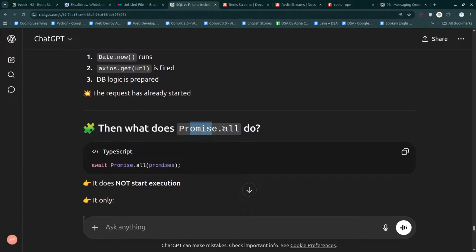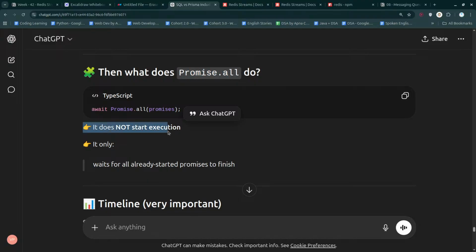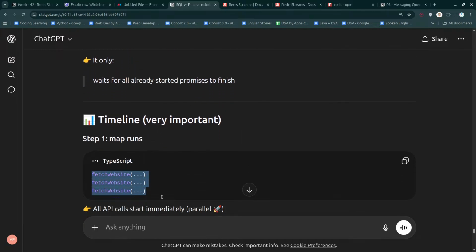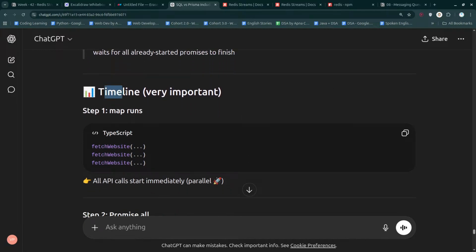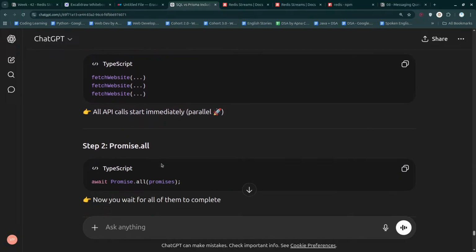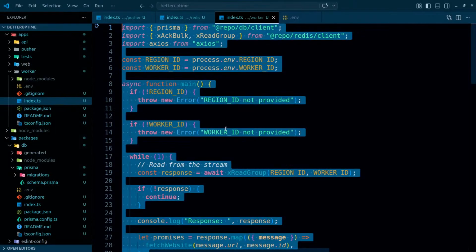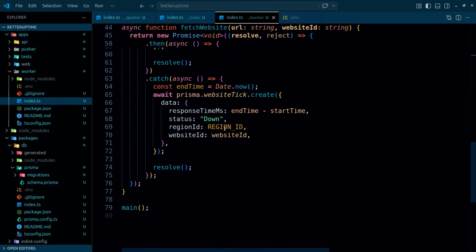Then what does Promise.all do? It does not start the execution, it only waits for all the already started promises to finish. So it just simply waits for all the promises to finish. Timeline, I mean there can be multiple timelines, very important. Map runs, so all the API calls start immediately, in parallel. The benefit of using this is pretty simple.